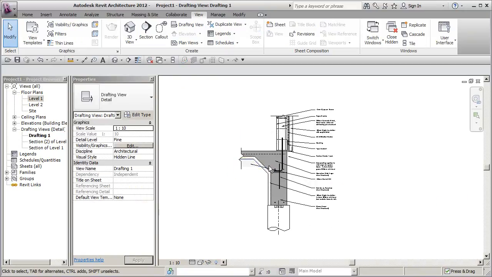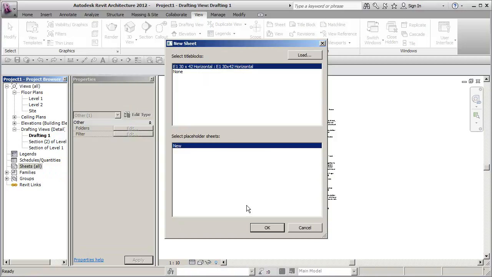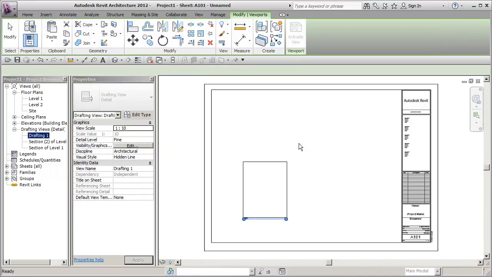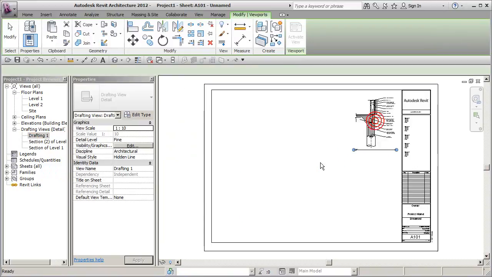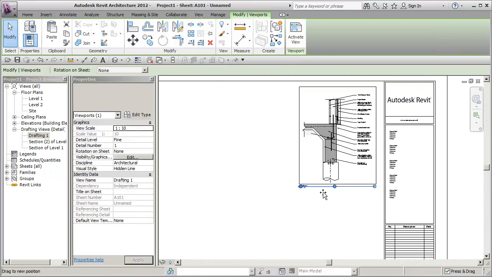escape, double click, opens it up, and now I can take that and put it on a sheet here. New sheet, there's my new sheet, hit OK. Now I can take my drafting view and put it on my sheet. All starting from a different project.